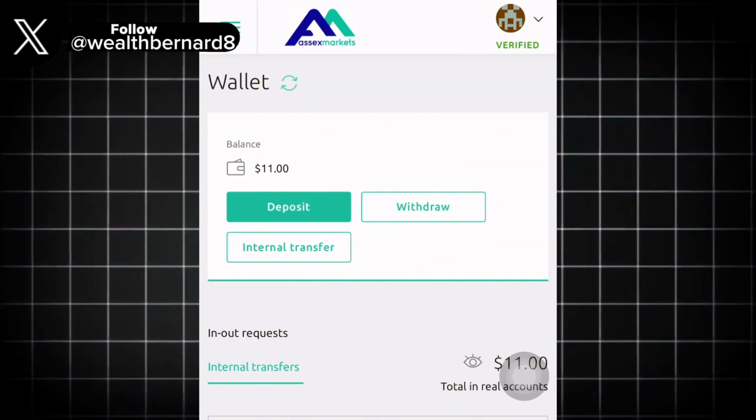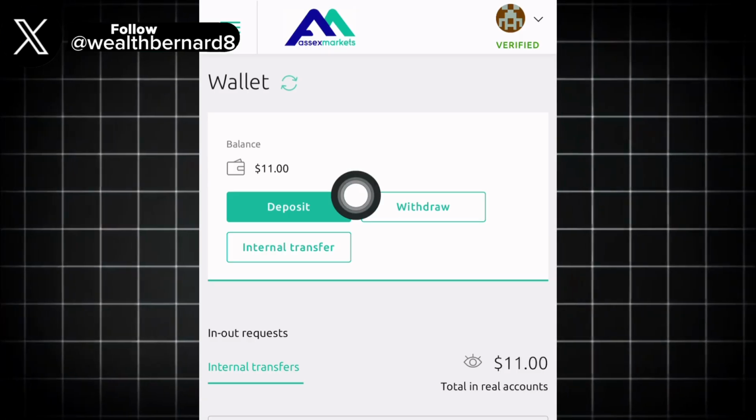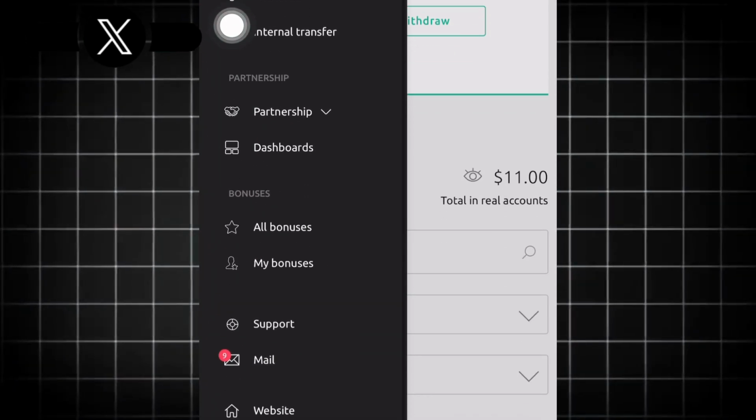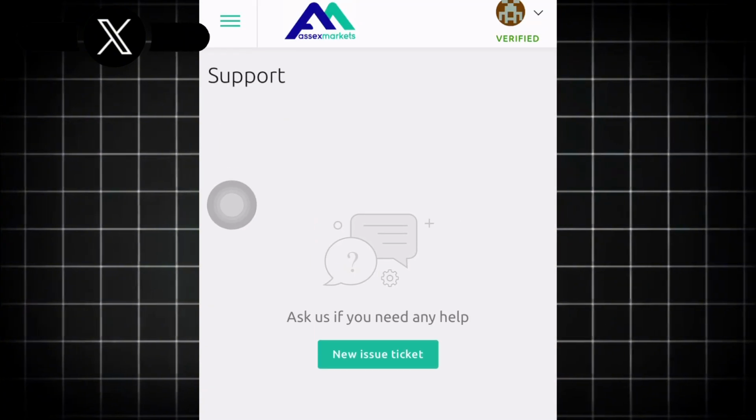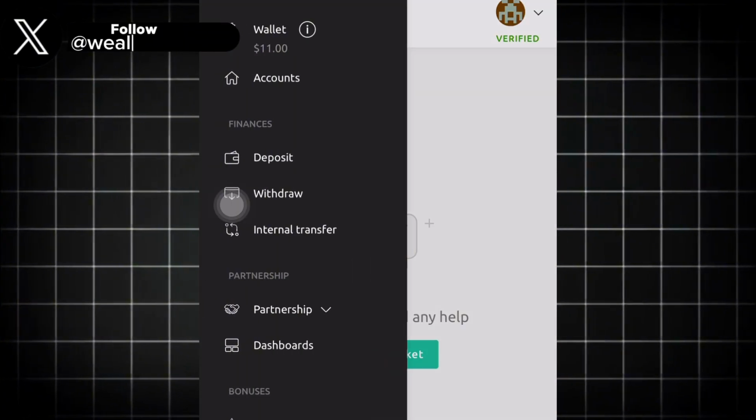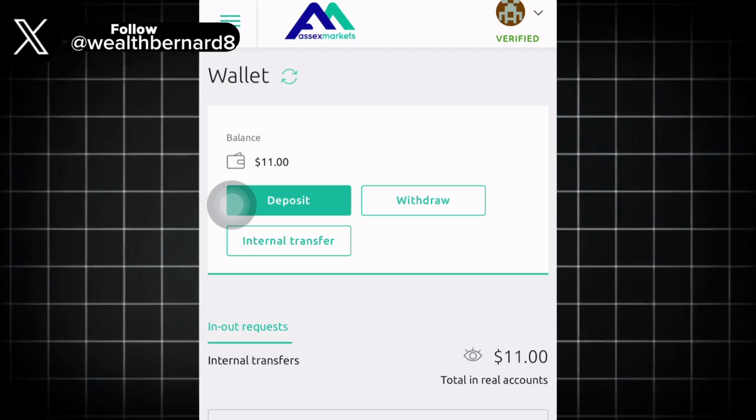And if you want this 24/7 support, all you want to do is come to the top right here, click on it, scroll all the way down, and you're going to see support. Click on support, and then you can have your live session support with Access Market. So guys, this is what it is right now.